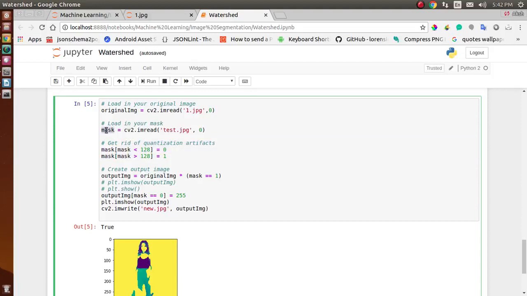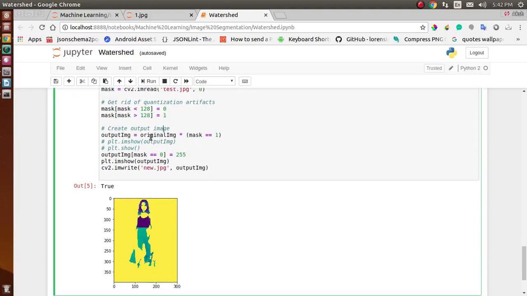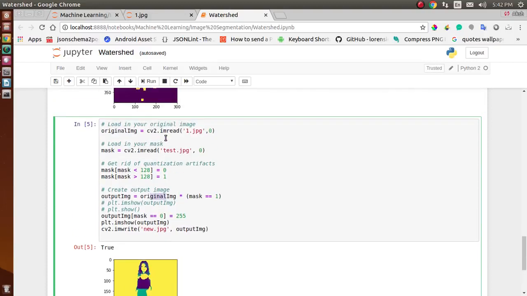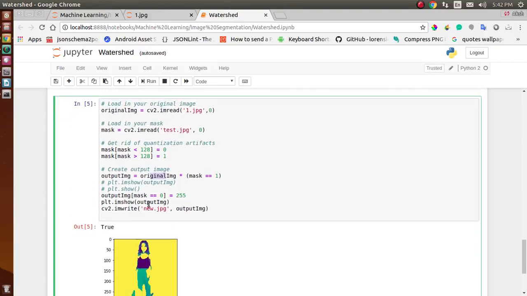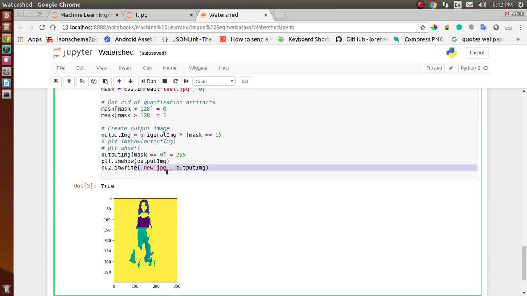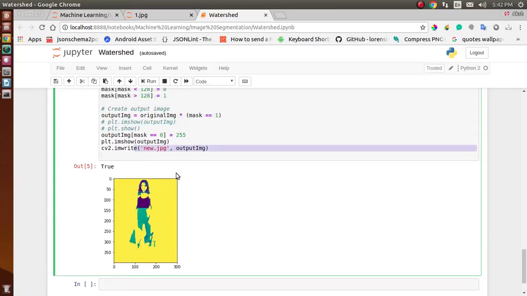So here we have this image in the mask part, and what we are doing is assigning all those pixels that have a value less than 128 to 0, and those that have a value greater than 128, we are assigning to 1. Then we will simply multiply this with our original image that we downloaded, and now we will get a new JPG. So let's have a look at the image.